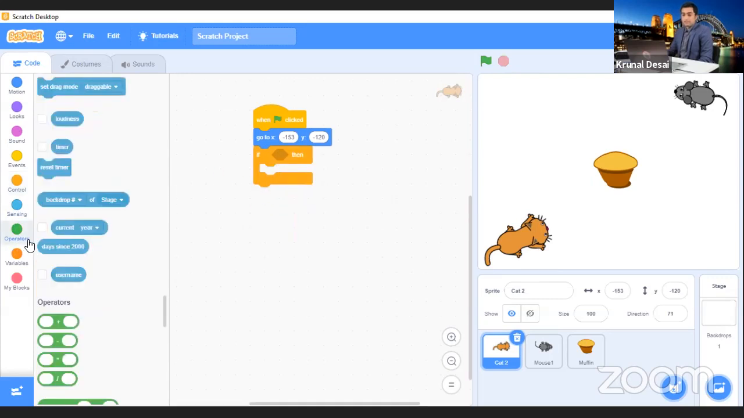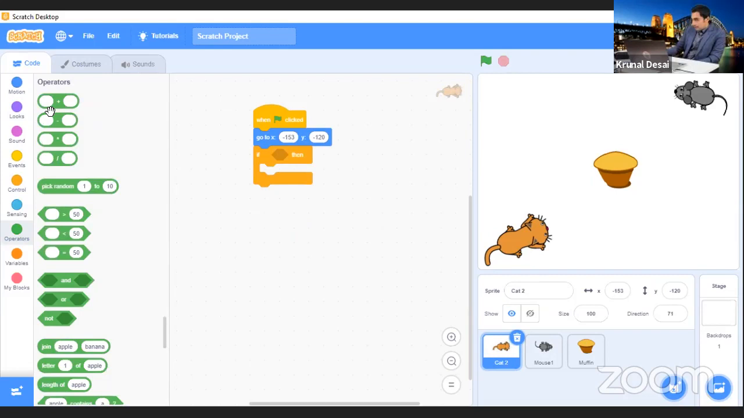select operators. Now operators, you can see there are many different blocks. You can do mathematics, you can do some different random conditions. You can do and, or, not. Those are the Boolean conditions. But for this program, we need to find out if the mouse is within the range of the cat. So that means I need to use this block.